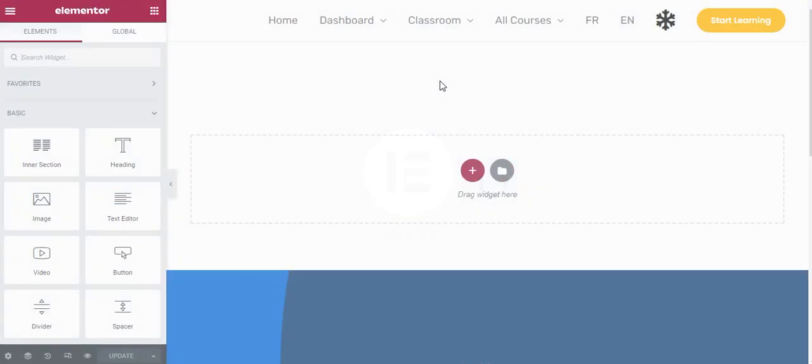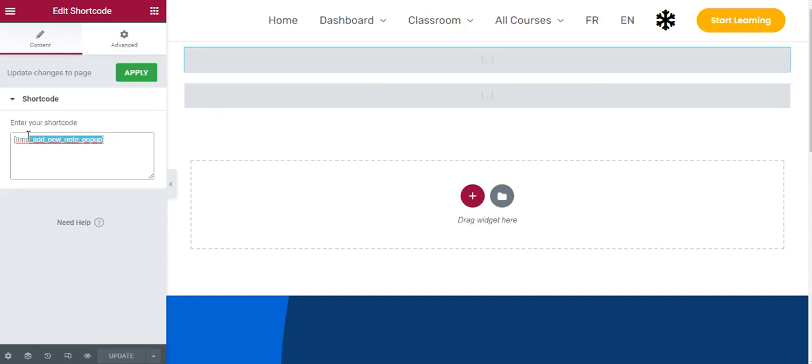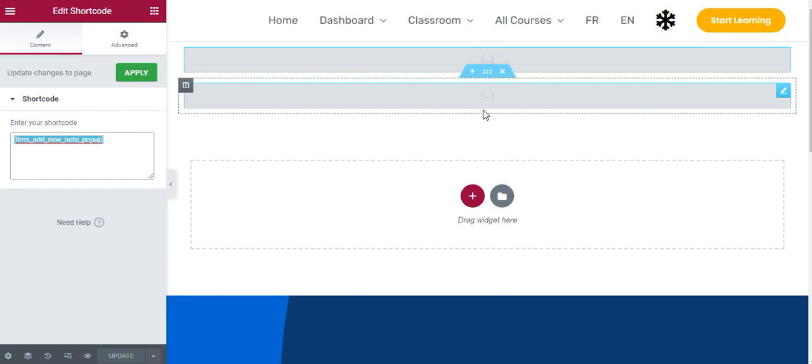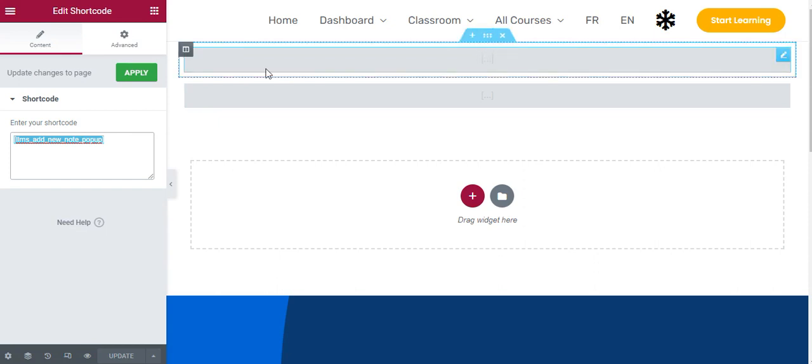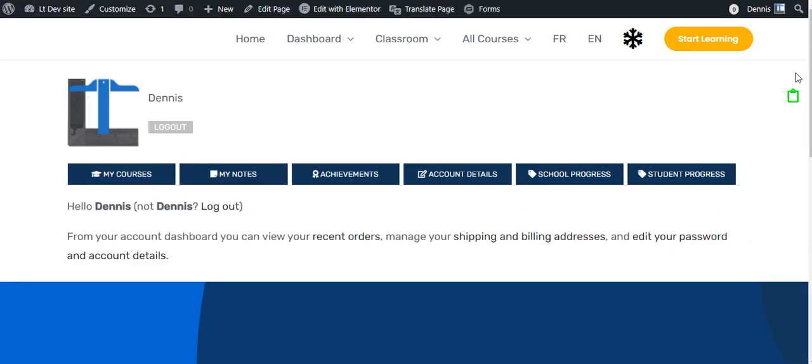Because that's not a visible shortcode on the page itself, the add_new_note_popup shortcode is right here. You can put it anywhere you want in the page, but I do recommend putting it at the top of the page, just because it's out of the way and it's not going to confuse you with your content.